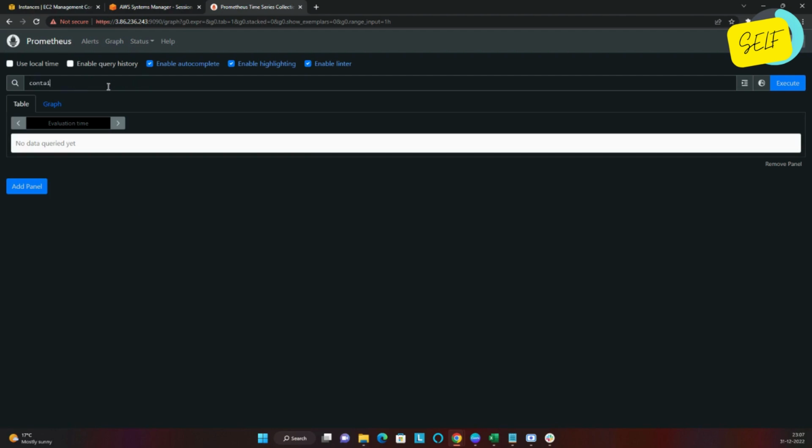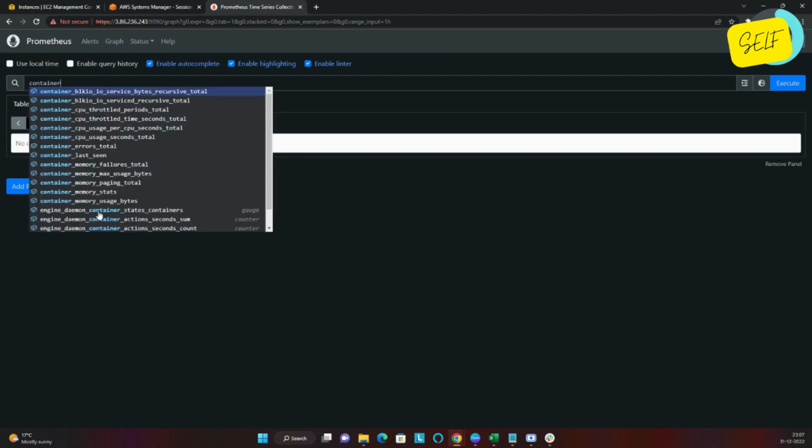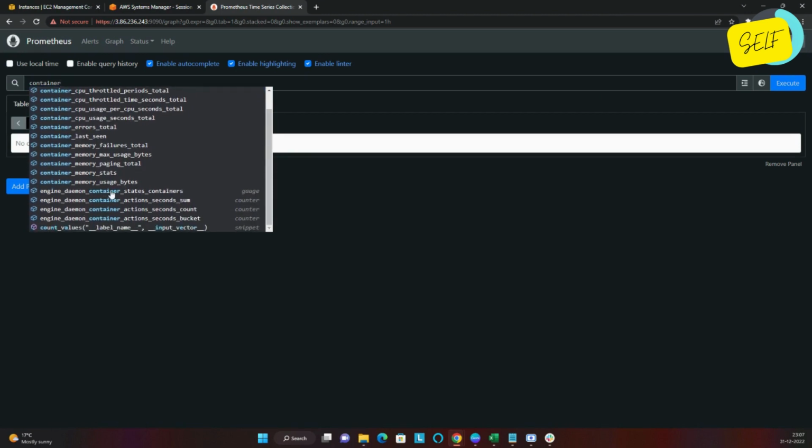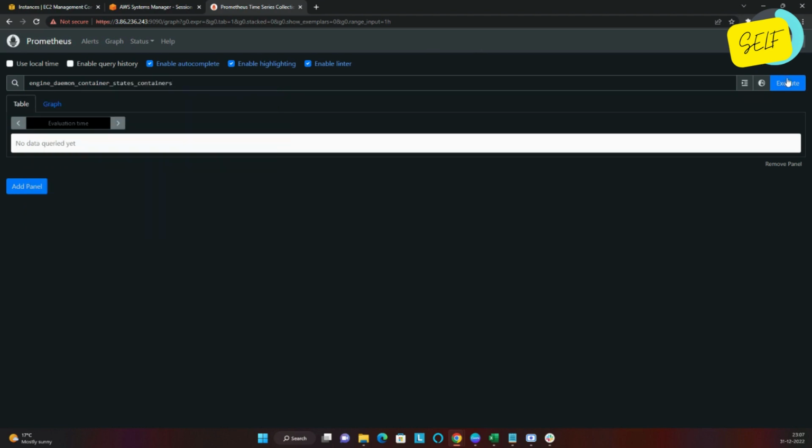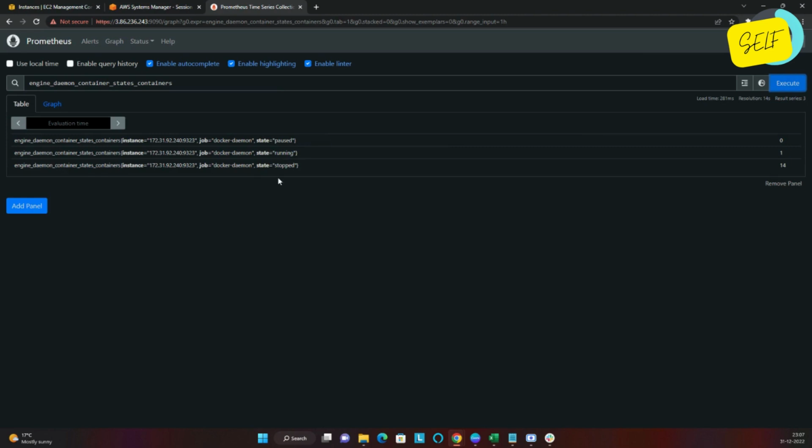Let us check for the container string if we have any. We want to check this metric. Let us execute it. There are three time series for this metric, and these three are differentiated based on the state: running, paused, and stopped. If you see the running, there is only one container in running state, 14 are in stopped, and 0 is in paused. So now the metrics are coming in my expression browser, meaning data is coming fine in Prometheus, and we are good with the Docker daemon monitoring.